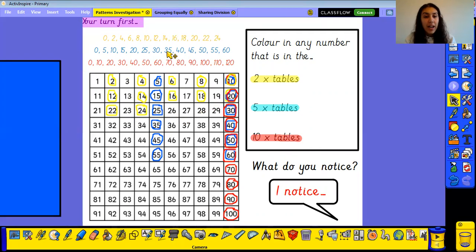And then in my 5s, I've done 5, 10, 15, 20, 25, 30, 35, 40, 45, 50, 55, 60. Once again, we only need to remember our times tables up to 12, but that's not where our 5 times table ends. If I were to carry on following that pattern, what do you think would be the next number in our 5 times tables? Lovely, it would be 65, and then after that, 70, and then 75, 80, lovely.